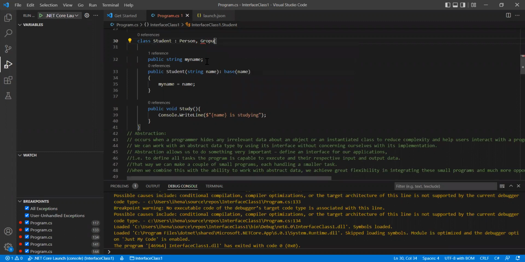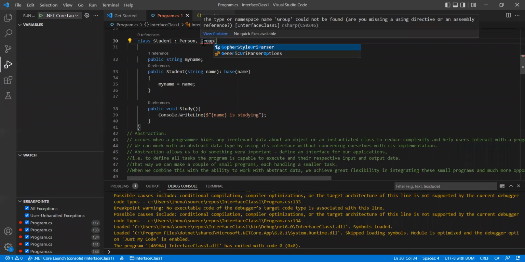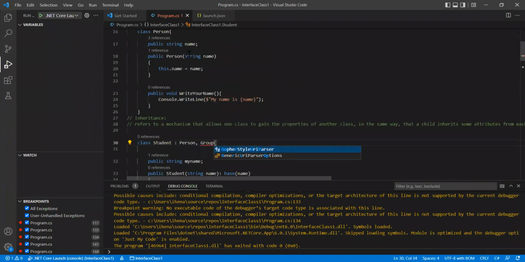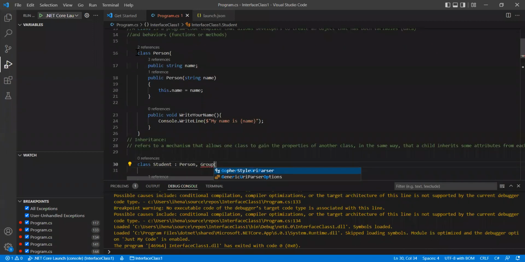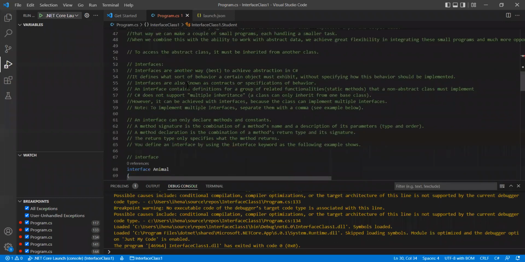So even if I create that class, it's going to throw an error. Even if I create this, at this point now, I'm having this squiggly line because it doesn't exist. But even if I create this group as a class, it's still going to throw an error.